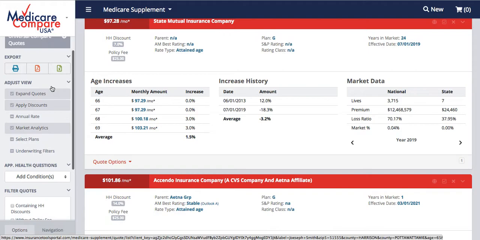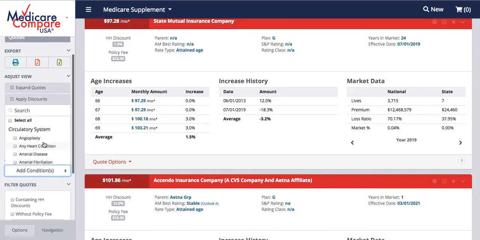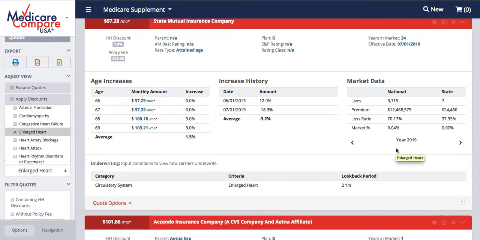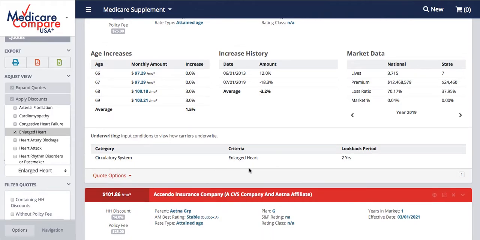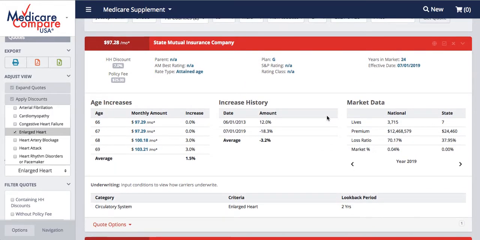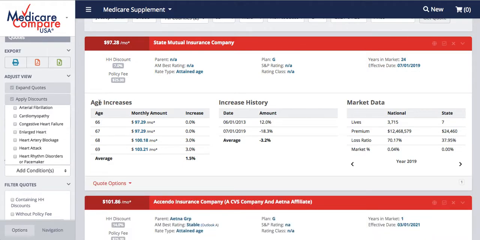We can also do application health questions. So if we select any of these health conditions, maybe enlarged heart, it would show us what the look back period is for any of these conditions. So we have enlarged heart, it says the look back period is 2 years. That means on the application it will ask if somebody has had this health condition in the past 2 years. So that's an example of the look back period underwriting information.